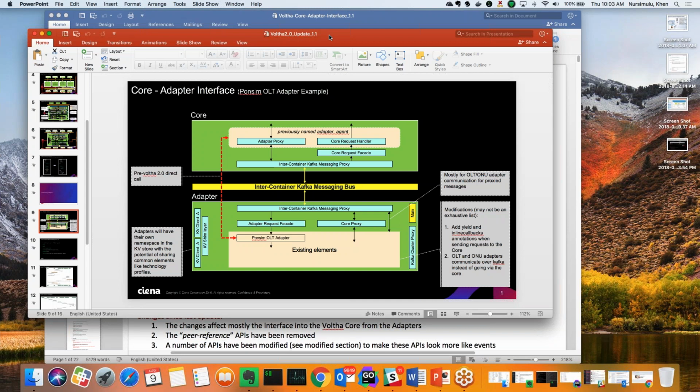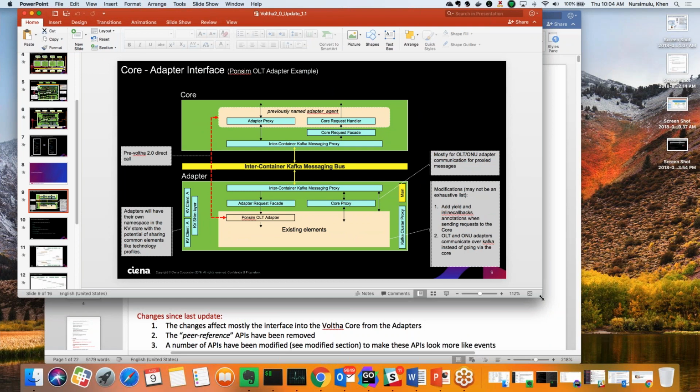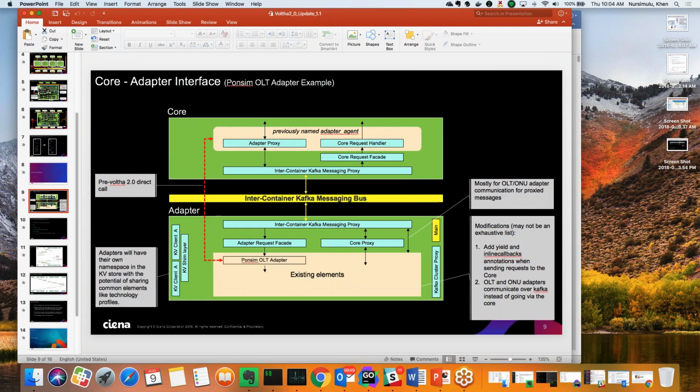So basically I wrote an API document and API interface between the core and the adapters, now that the adapters will be in their own containers. So this presentation is really about how the two will communicate together. Here on my screen, I'm showing a diagram of one of the presentations I had before of how the core and the adapters will communicate over the Kafka bus.